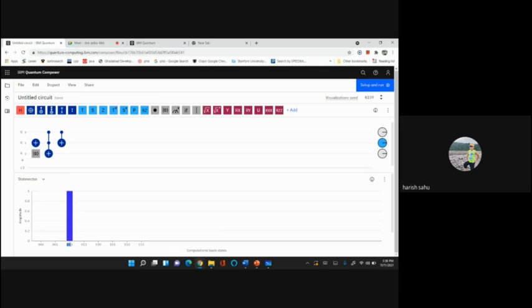Are you able to see that? 0 1. So this right 0 is basically the first qubit. Our result is in these two bits, that is basically 0 and 1. Now if I put this value here, then what will happen?